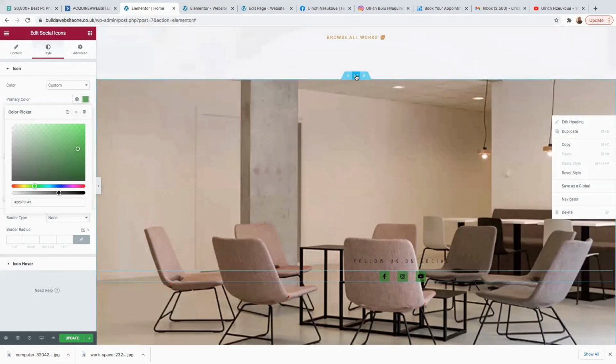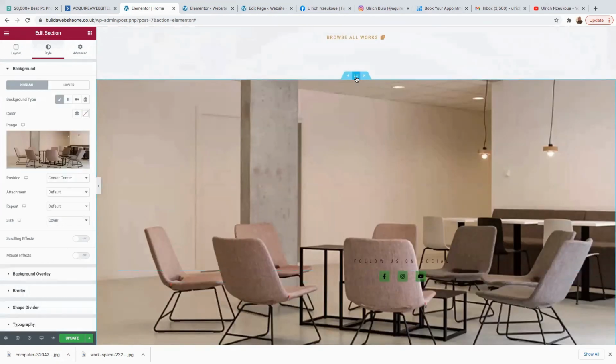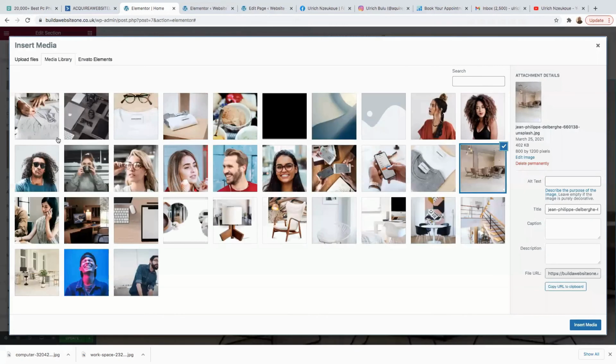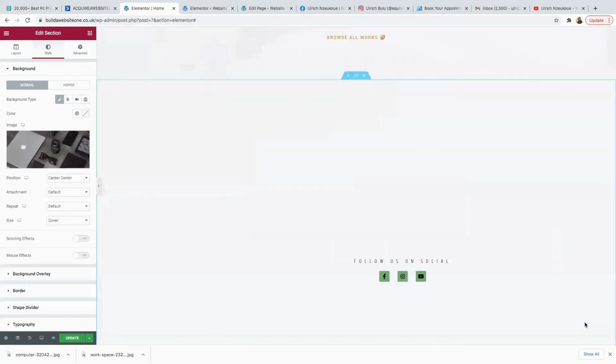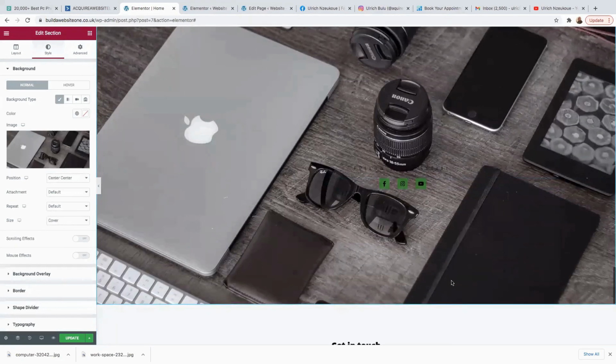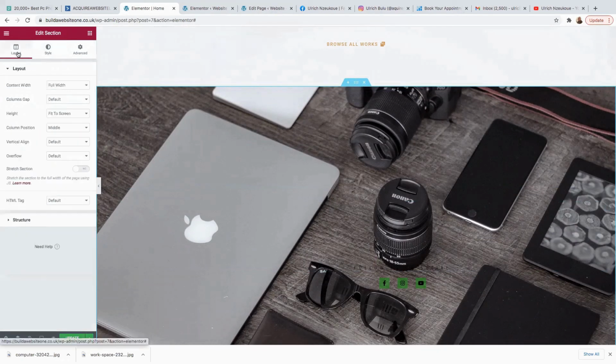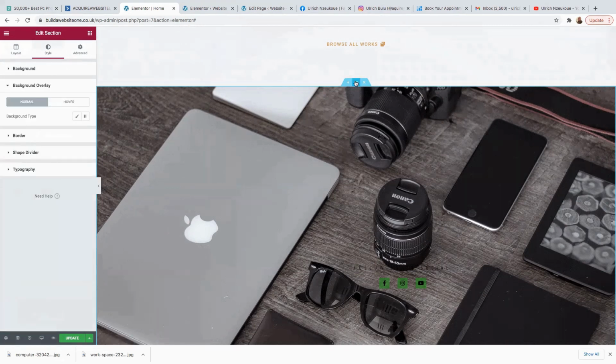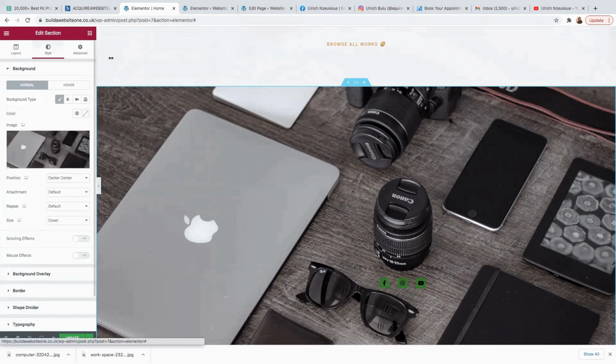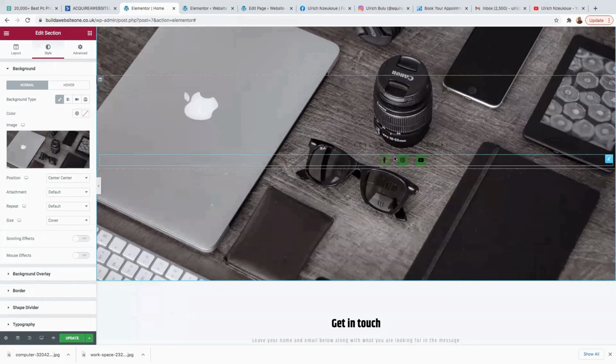Guys, let's change this background image again. I don't like this image. I'm going to change that and I'm going to put this one. So I like this image, right? If I want to reduce this section size, I can just go back here on layout. Okay, let's just click here. Okay, guys, this is basically how it looks like, right?